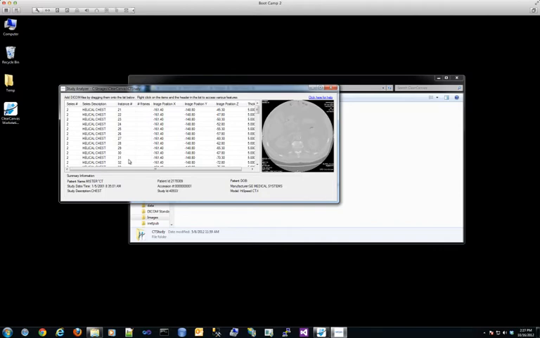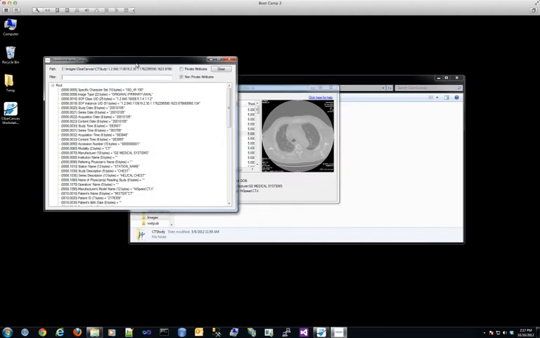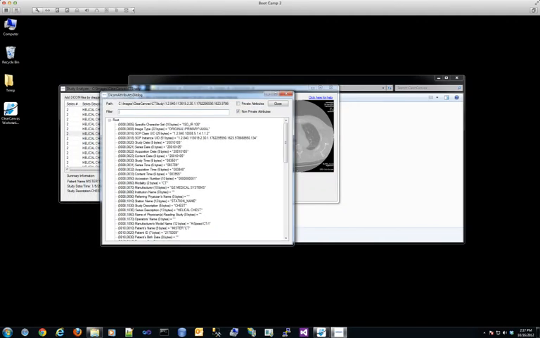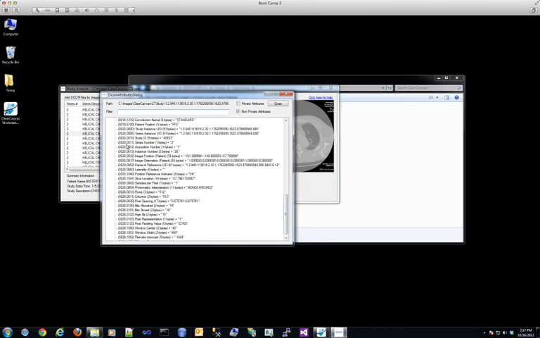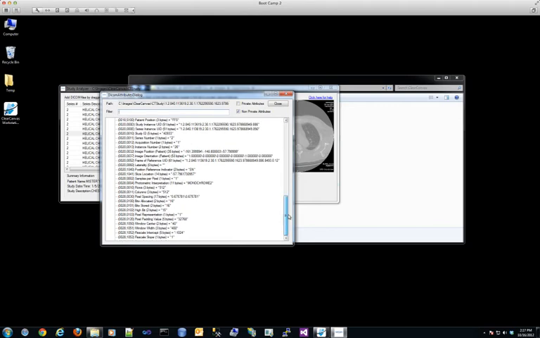Another feature is looking at the DICOM attributes for a given file. In this case, I'm going to grab this image and double click this row, and it pops up this DICOM attributes dialog. What this dialog does is show the full path to the DICOM file that you're looking at, and it also shows all of the DICOM attributes, including the group element, the name, the length, the size of the actual value, and the value in the window here.